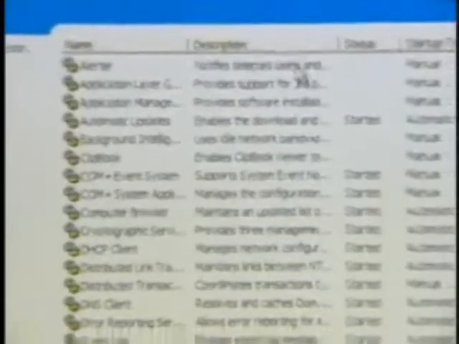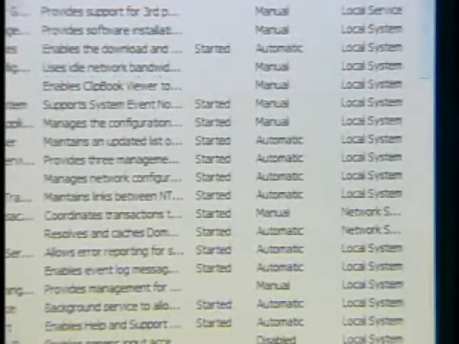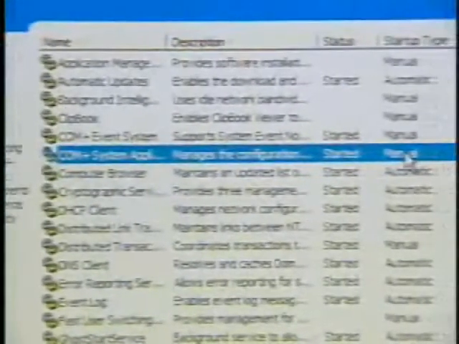And these descriptions are pretty brief. What Black Viper does is expand on these descriptions, and he tells you exactly what each does. This one enables Clipbook Viewer to store information and save it with remote computers. Well, do I need this? Do I only use this on a network? What's going on there? What's nice about Black Viper's page is he goes through and explains what each of those actually do, which is a really, really nice thing. Yeah. You start turning these off. Manual means it only turns on when you use it. Automatic means it starts up with Windows.